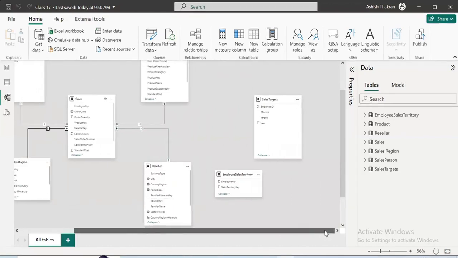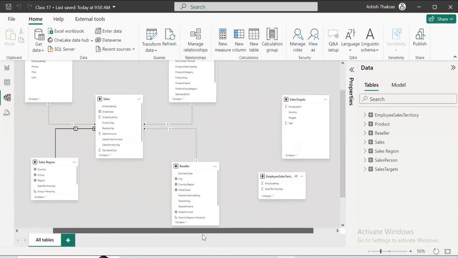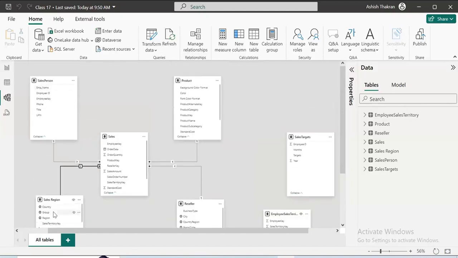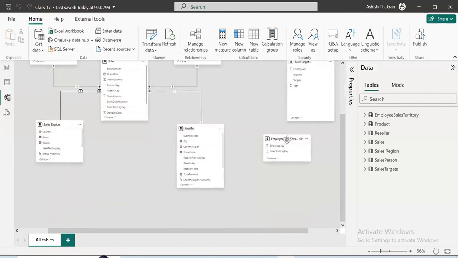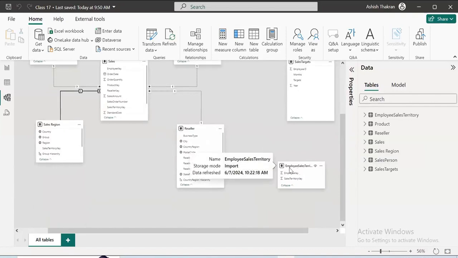Okay. So we have one table which is left, the sales target. If I talk about employee sales territory, that means this table was acting as a mapping table between the employee table and the sales territory table. But the sales territory table or sales region table is already related on the basis of the sales territory key. The relationship is defined, correct? So that means I don't need this table anymore. So I won't be having this table, and I can go back and disable the load into Power BI.